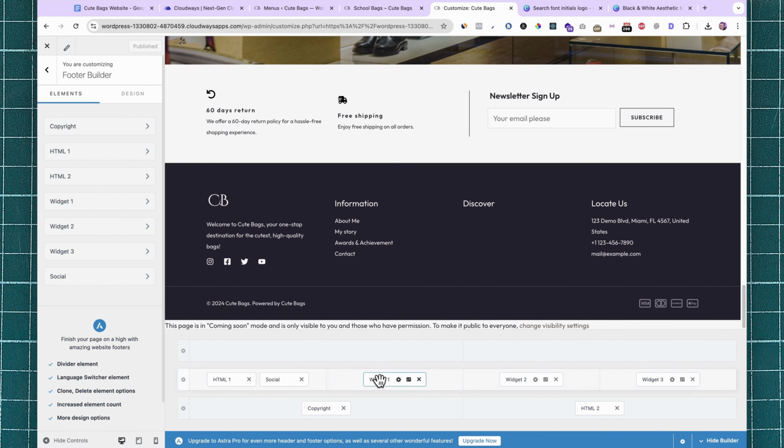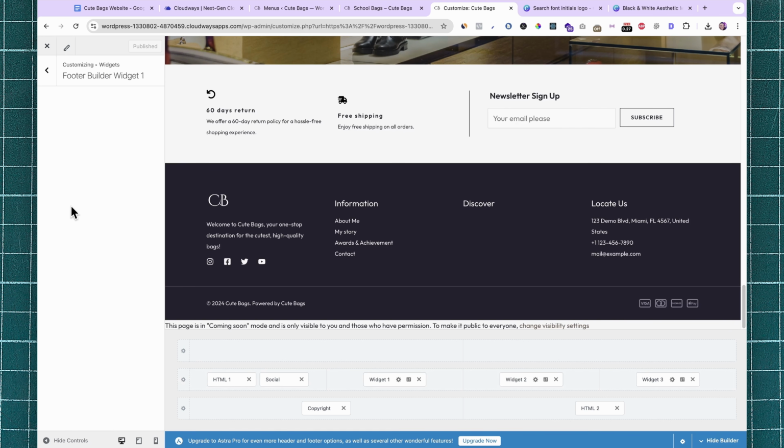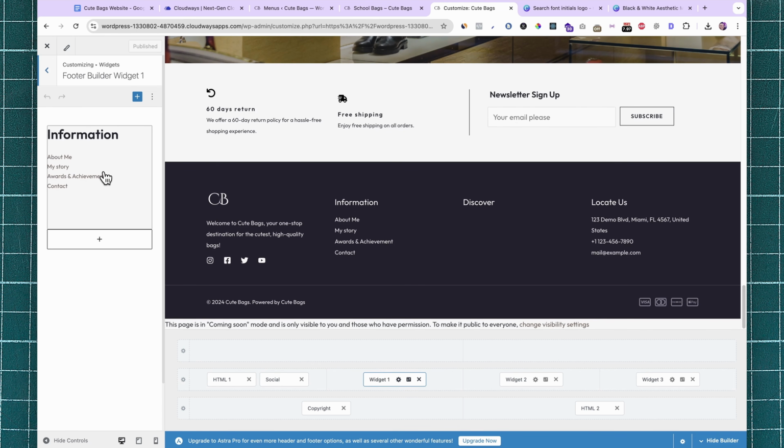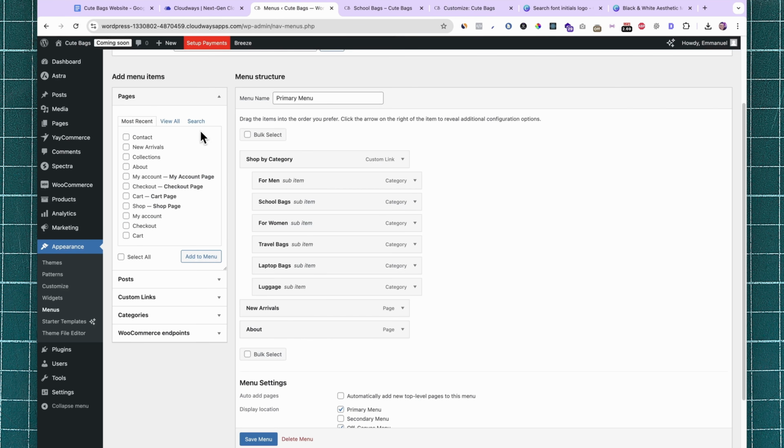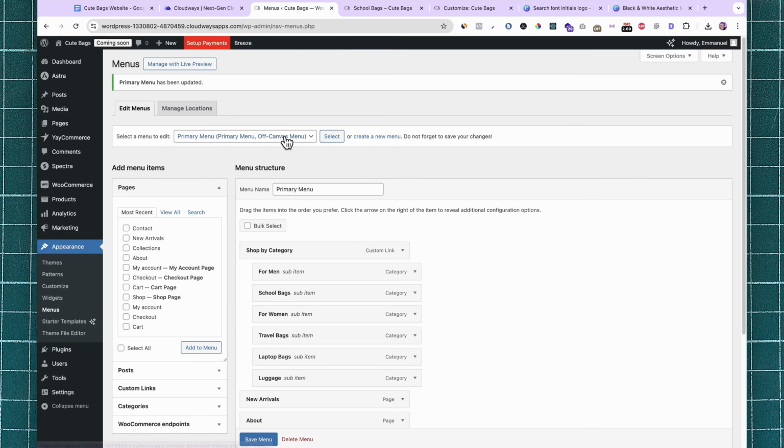For information, that's widget 1. Just convert to widget 1, click Got It. Now, if you click on this widget, you'll notice that what we have here is the footer information menu. And you can edit this by coming over to the menu page on your WordPress dashboard. Then select this option, footer information, because that's what we have here. Click Select.